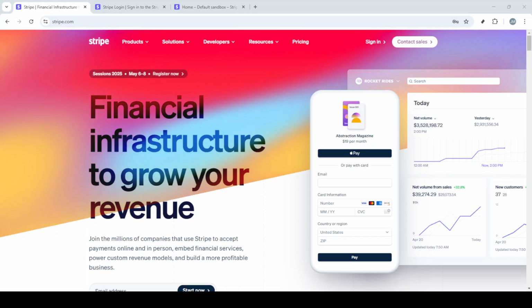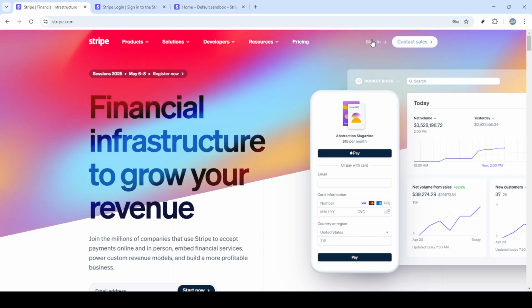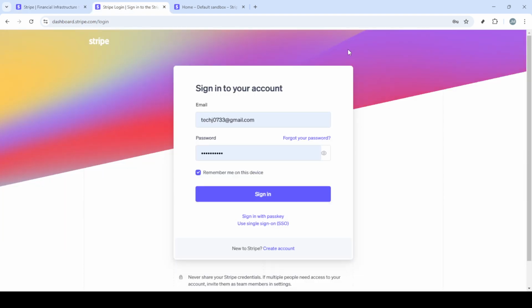In today's video, I'm going to teach you how to set up products and prices in Stripe. To get started, we're going to head over to Stripe.com. Once there, you'll want to locate the Sign In button, which will be prominently displayed at the top right corner of the page. Click on it and you will be directed to the login page.